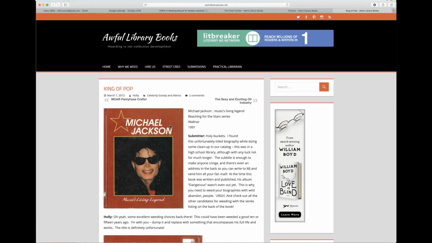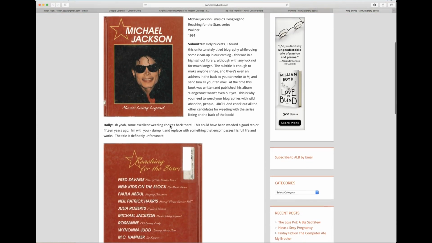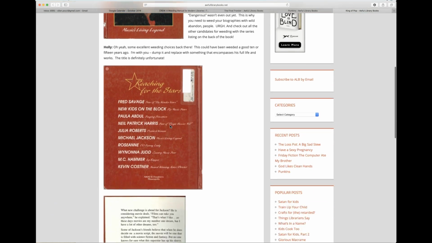Unfortunately, it can be something that's older. This one was in a cleanup. This was in a high school library. So in 2013, this was still in a high school library from 1991. First of all, I'm trying to think when he died. "Music's Living Legend," if that was still in the collection, not such a great subtitle. And it's old. It just isn't going to be useful.